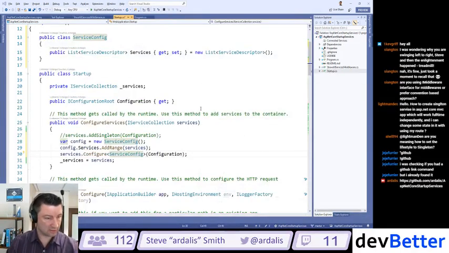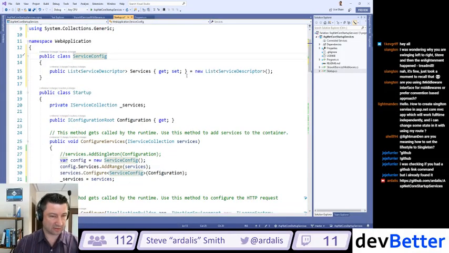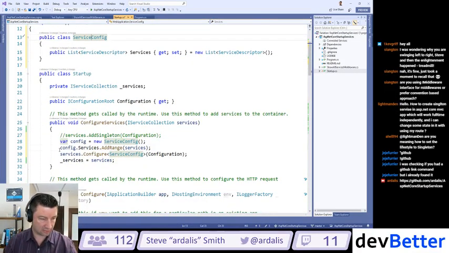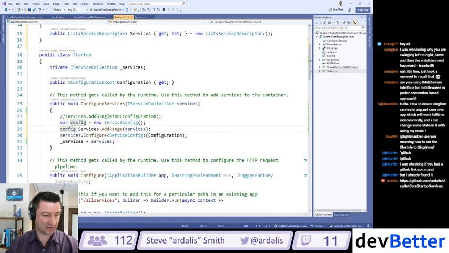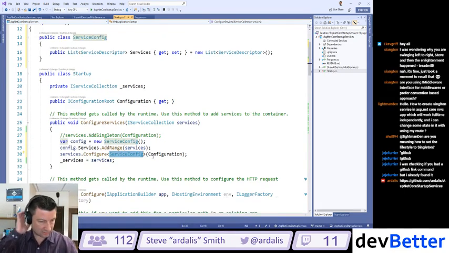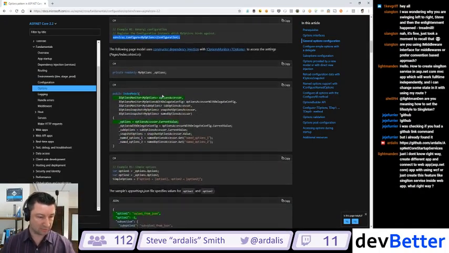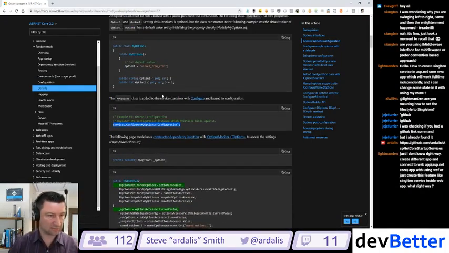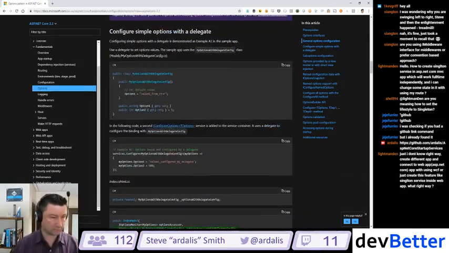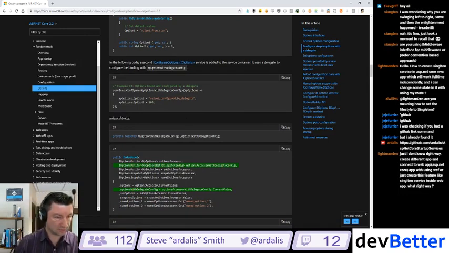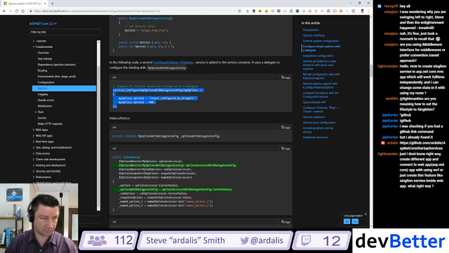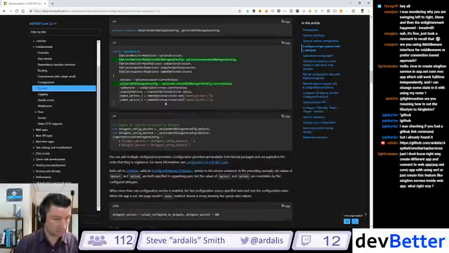Okay, so we create a new type, ServiceConfig, we add all the services to it here, we configure configuration with it there, and then if I ask for that service config using options like this, I should be able to get that into my middleware. Right? Configure options bound and configured by delegate. That's interesting. So that could do all that work in one line. I might do that soon.